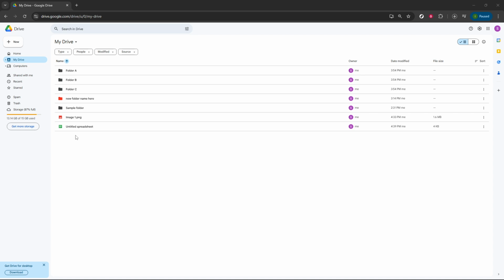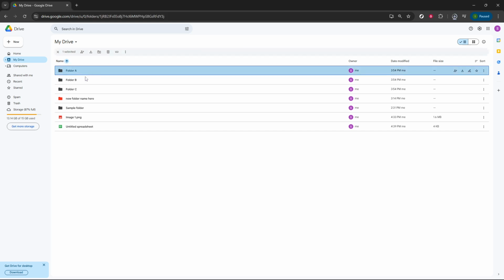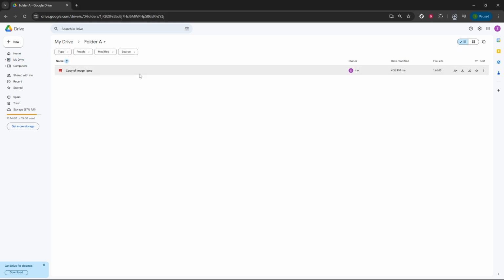Make sure you're in the correct account if you use more than one. Once you're in, give the page a moment to load your files and folders. If your drive is busy or large, it might take a second, and that's totally normal.